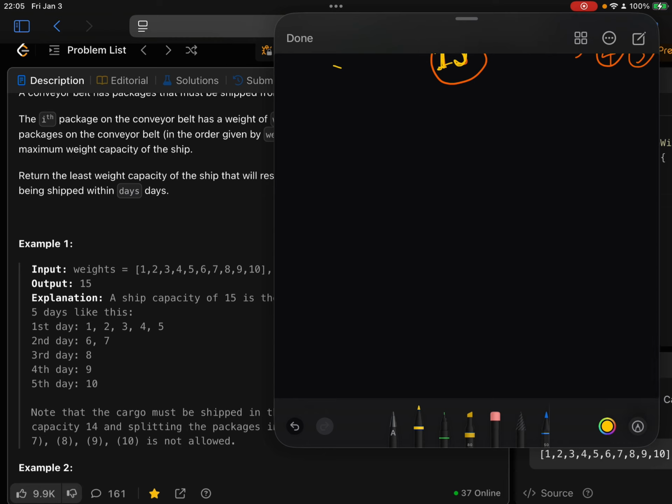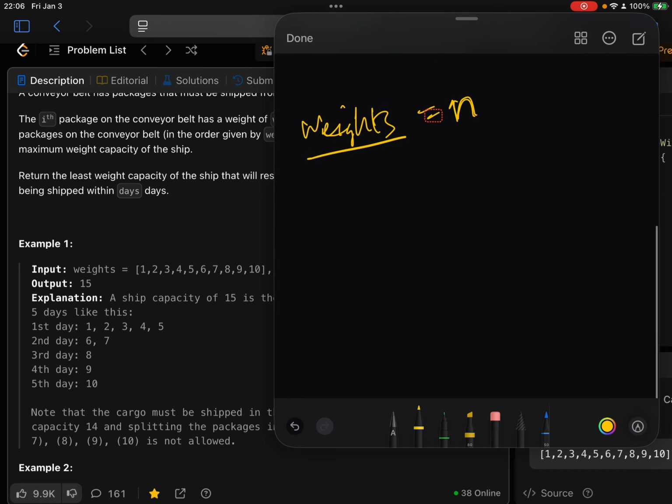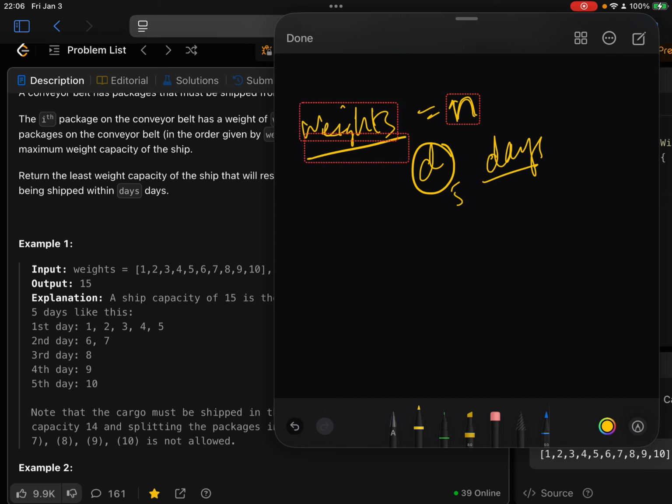So if we take all these numbers in the weights array, let's call its length n. Now, if you just take all these values in that order, then you need to search for the capacity which lets you ship within D days, right? So this is the given days. It can be 5 or something else, it is a parameter. And the weights array is also another parameter.